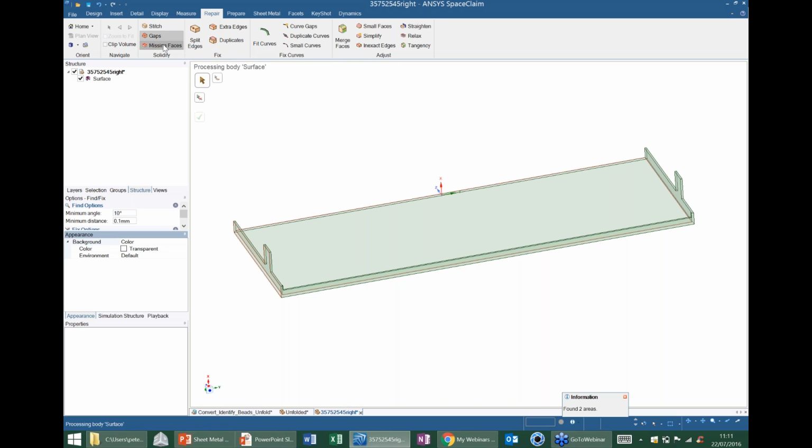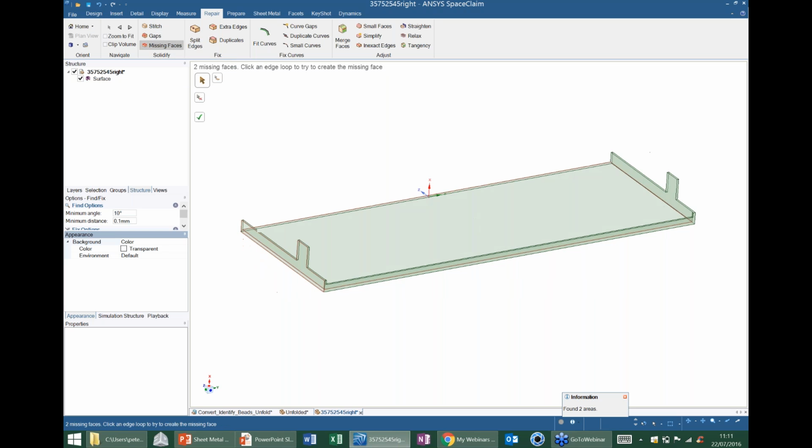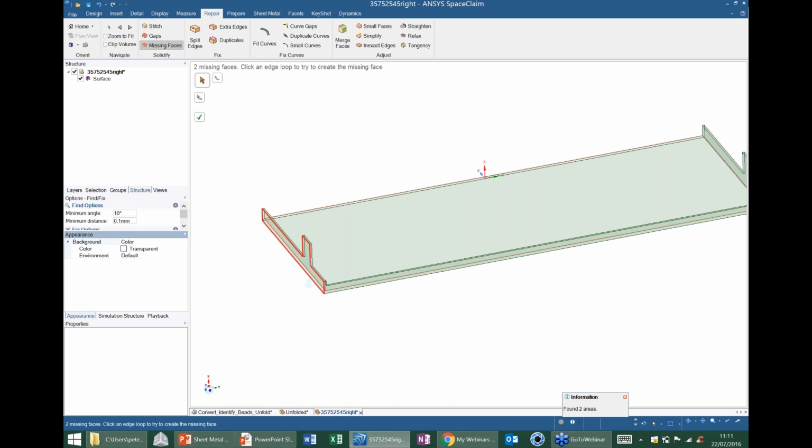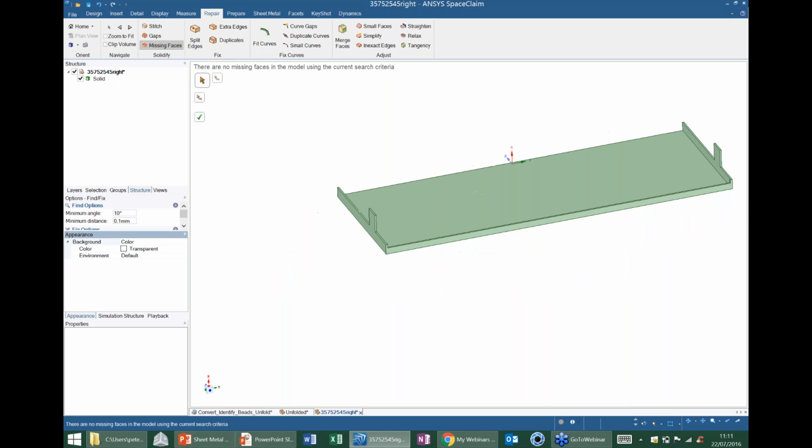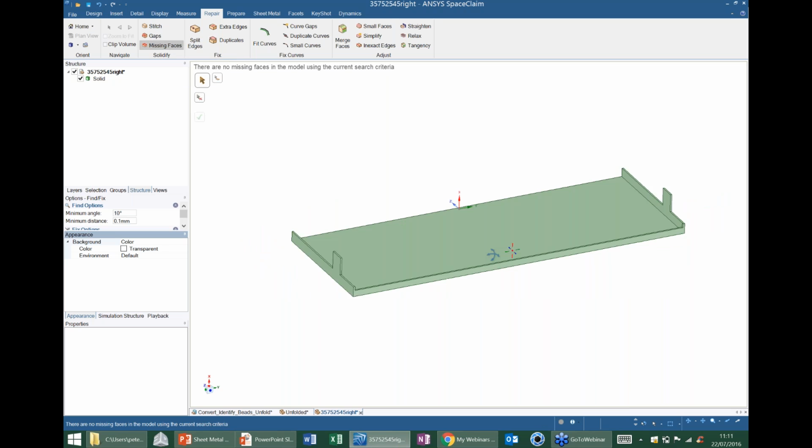There's no gaps in this model, but there are some missing faces. So it's very quick and easy. You just click onto the red outline and it will fill a surface across that missing face. So we do the same again, and now what we've got here is our solid body.